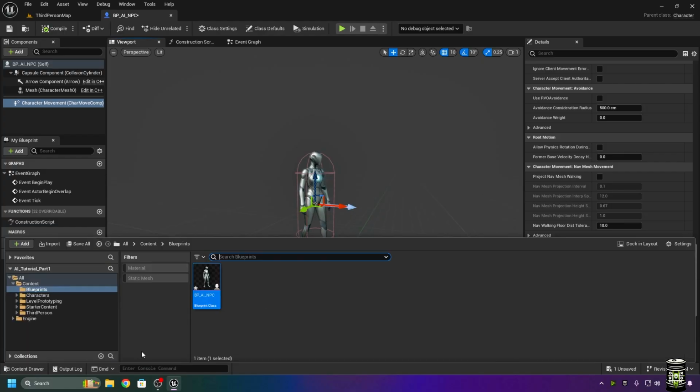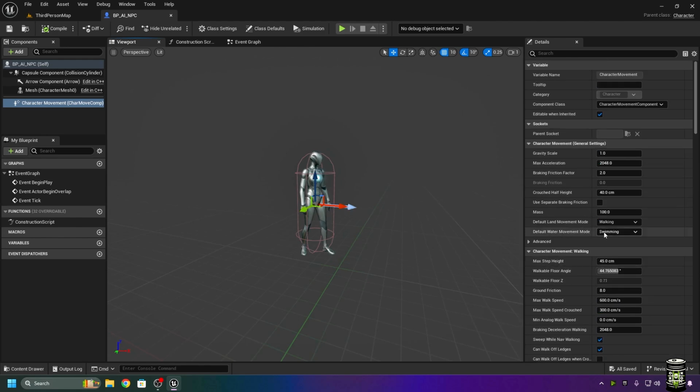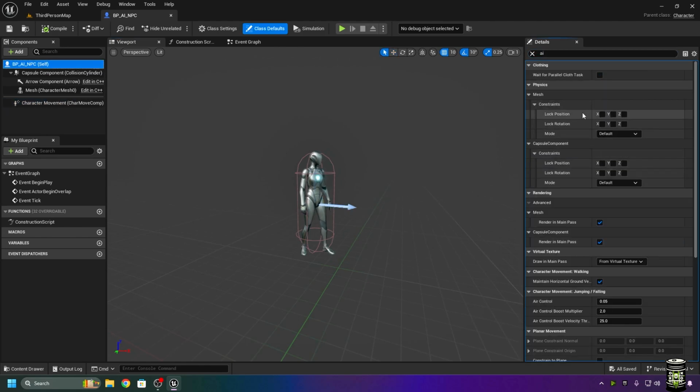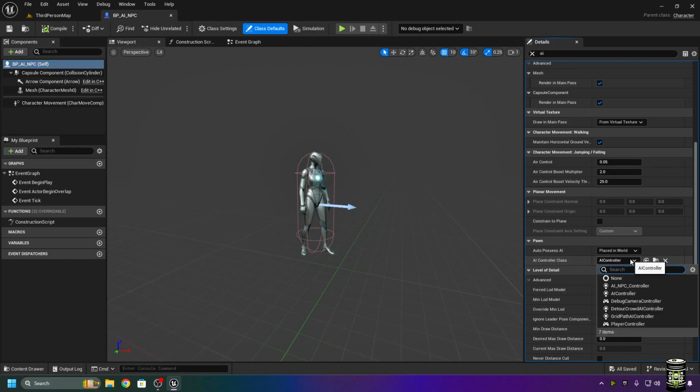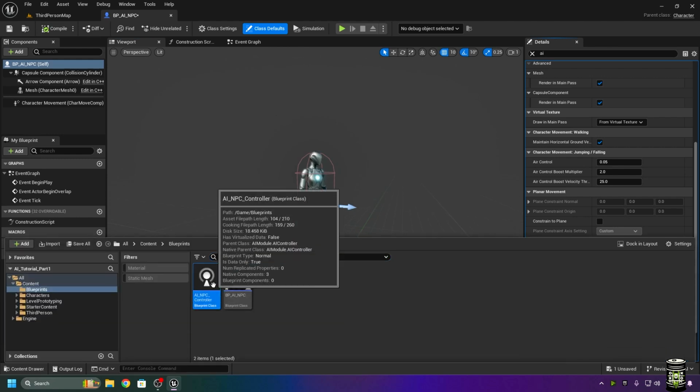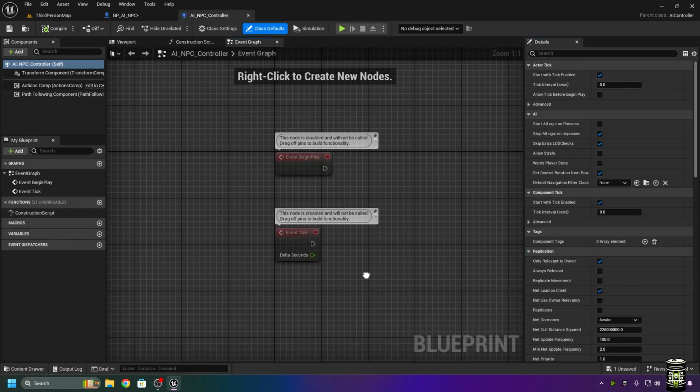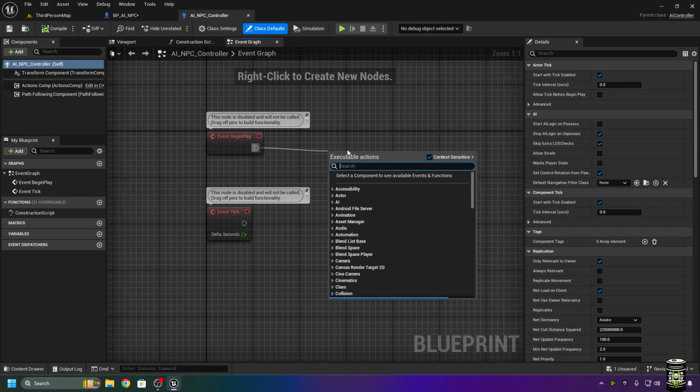To set up the AI controller, create a new blueprint class and search for the AI controller parent. In the highest level of your NPC blueprint, set the AI controller class to the new AI controller blueprint you just made, and change auto possess AI to place in world or spawn, depending on how you plan to use it. In the AI controller blueprint, let's explore a quick overview of what you can do here.